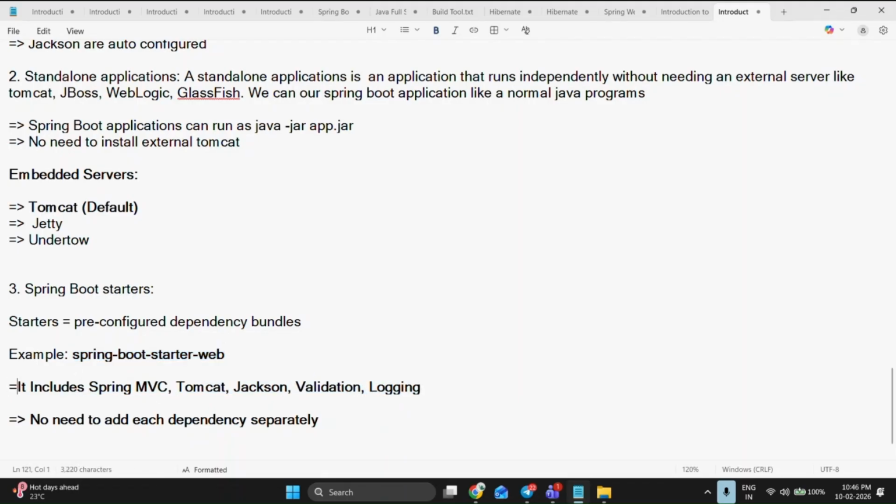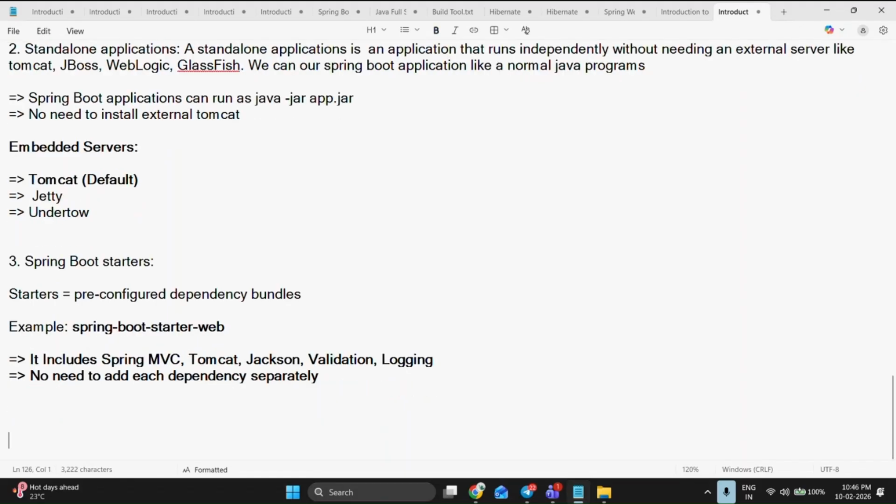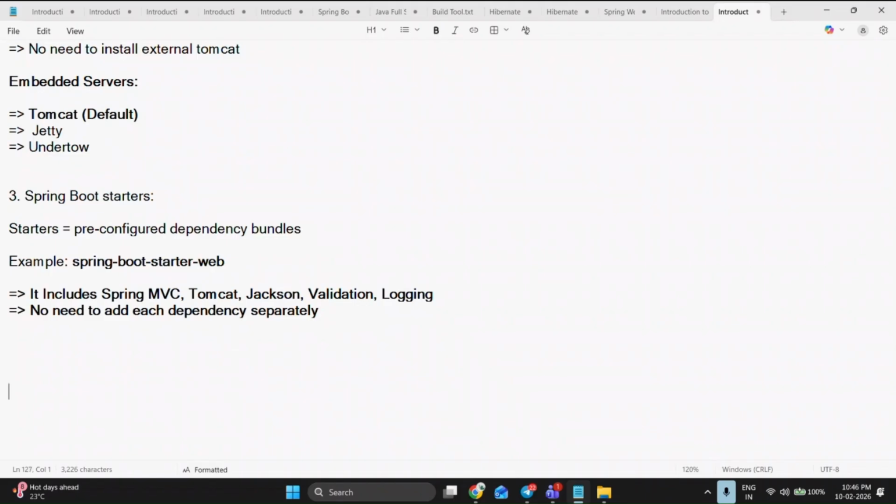Okay, so fine. So let me write a point here. The next point I'm going to discuss is production deployment, like production ready features. What are production ready features? I can tell you, we are going to have the actuator automatically. Actuator. Okay. Health checks are going to be done automatically.